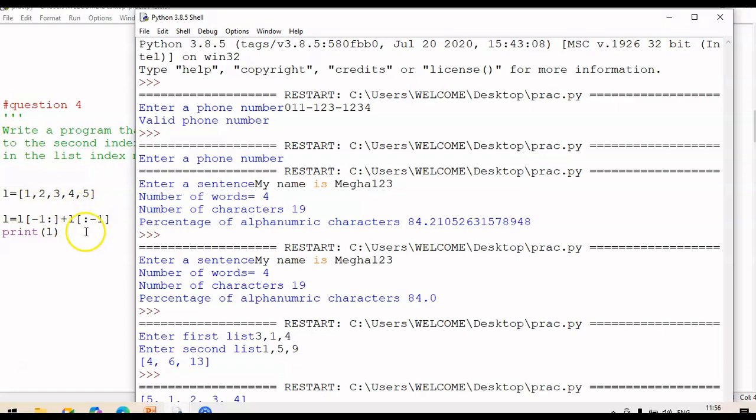And the remaining, this one is actually working for 1 to 4, right? 1, 2, 3, 4. And when you are merging these two lists, they are forming a new list L. Okay, and we are getting the final output.